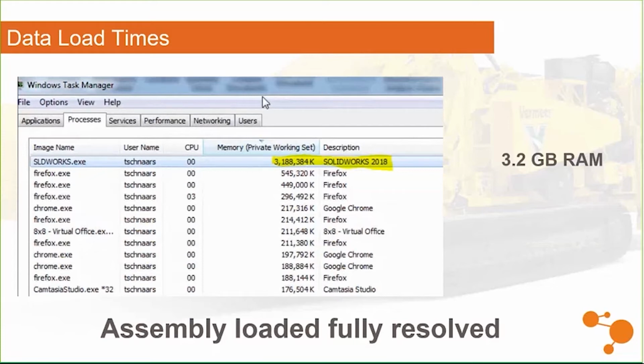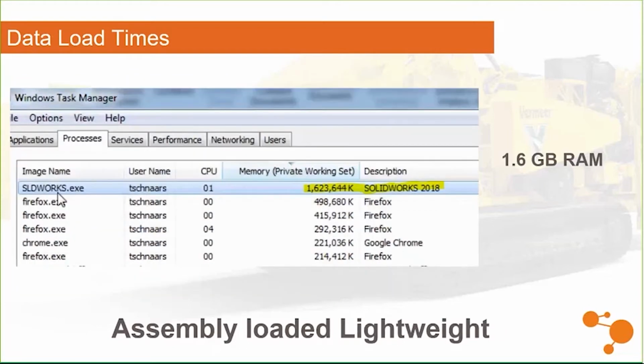So not using lightweight, looking at my RAM usage for SOLIDWORKS after I opened this assembly up is about 3.2 gigabytes of RAM. Well, if I go and open the same assembly just by checking on load components lightweight, I reduce that by almost half, down to 1.6 gigabytes of RAM. So it's just loading less information into RAM for you to go through and basically decrease your load times.